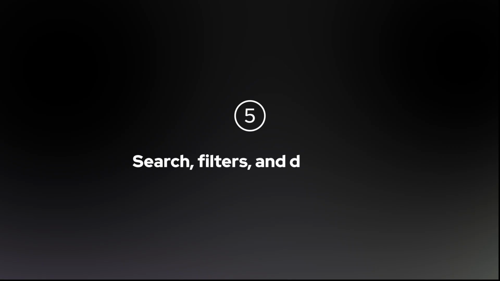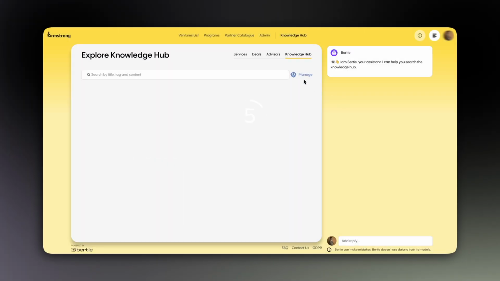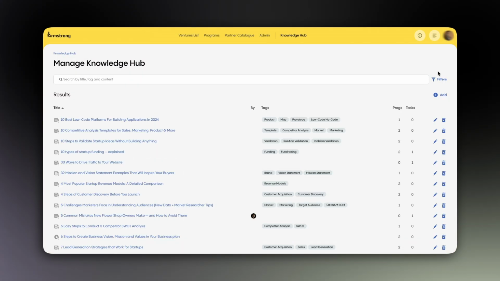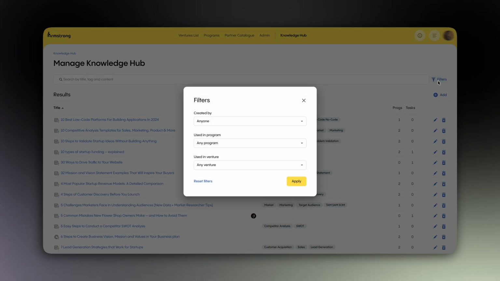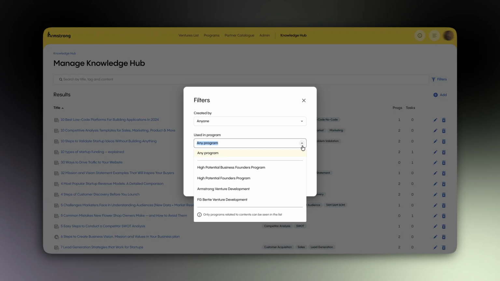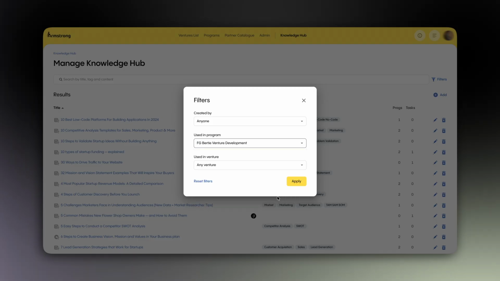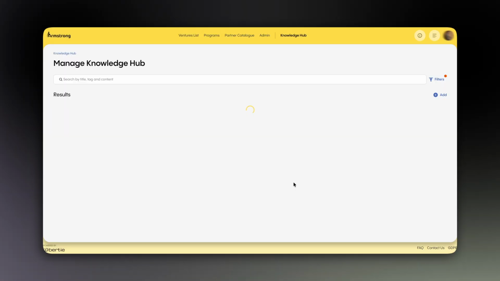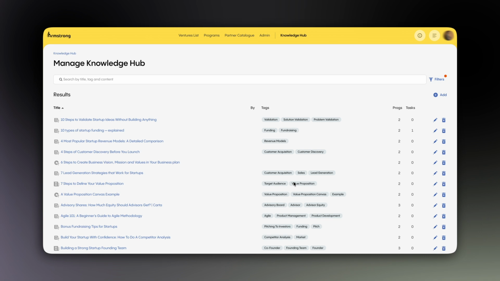Step 5. Search, filters, and discovery. Now, let's look at how people actually find things. Bertie gives you search and filter tools across the hub. You can filter by tag, by collection, by format, or by audience. On top of that, you've got Ask Bertie working in tandem with the Knowledge Hub, so PMs can use natural language to find, compare, or update resources.